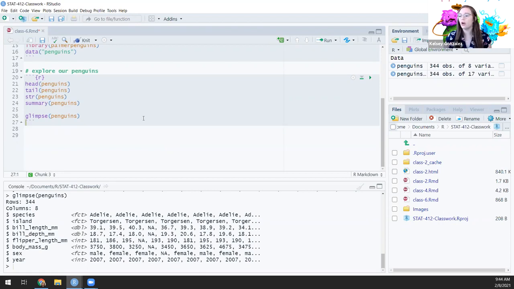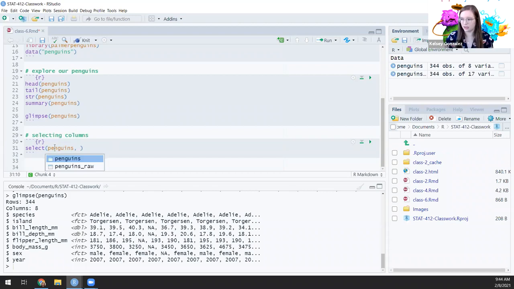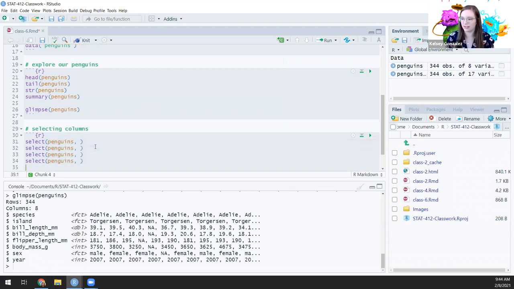So now what I want to show you all is how we can actually, instead of visualizing this, really work with this in sort of a table-like format. So I'm going to make another heading and say selecting columns. The first thing we will learn to do is say, I don't want all these columns, I only want some of them. So we can say select penguins, and I'm just going to copy and paste this a few times because I'm going to show you a few different versions of the select function.